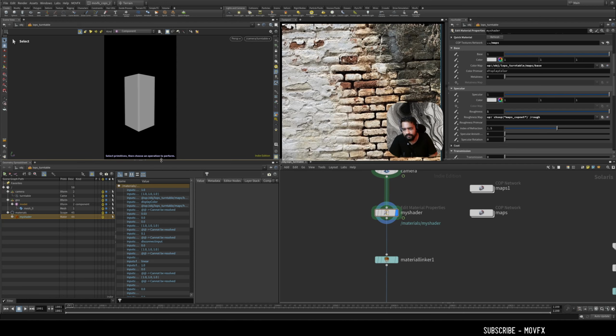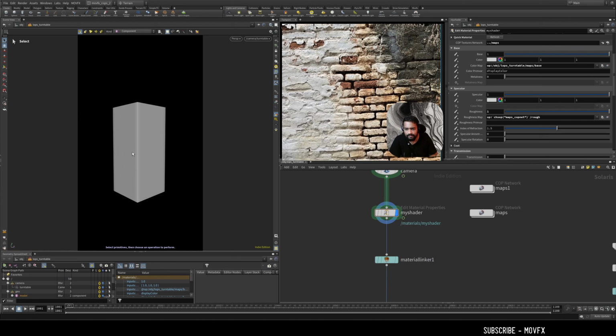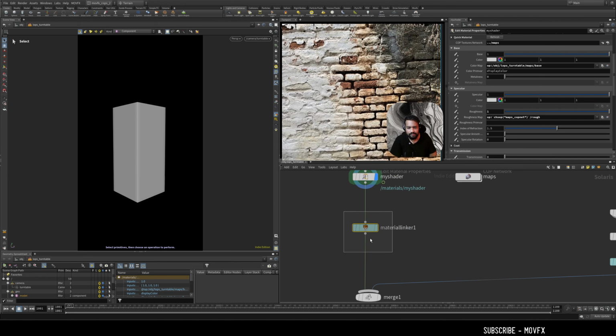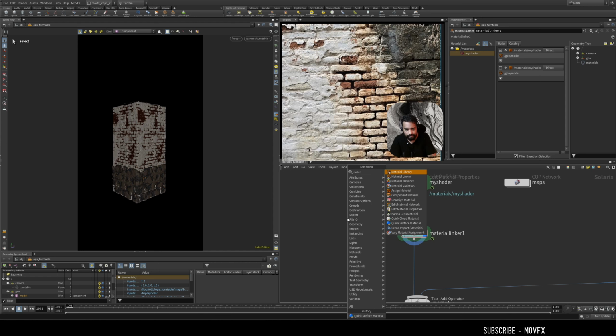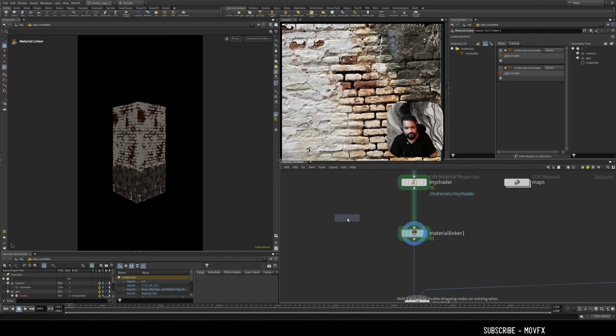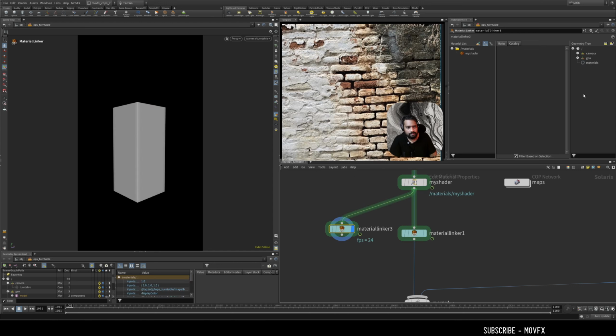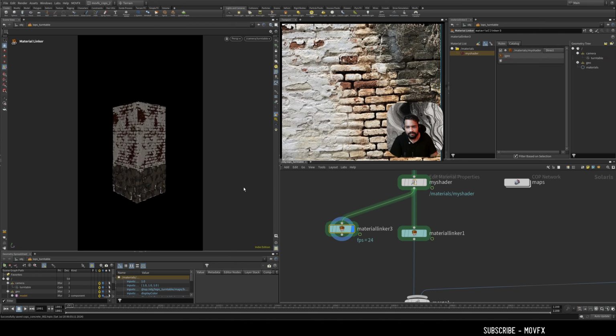So even though this created the material, it's not applied on the mesh yet. It's just there in the scene, but it's not applied. So that's what this material linker is doing. So if you drop a material linker, this will be empty the first time when you drop it. So what you can do is you can just drag this shader and apply it to any geometry or anything. Just drag and drop, that's it. It gets applied. This makes life so much easier.